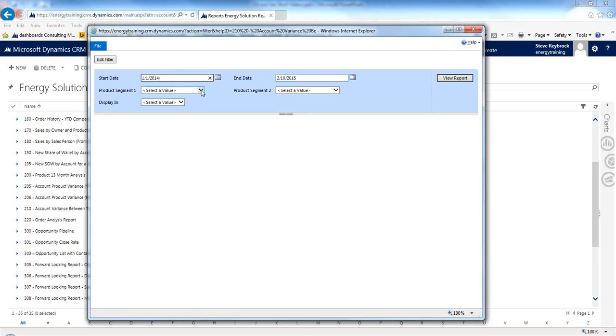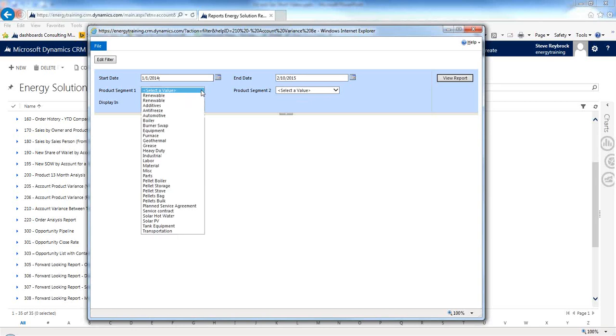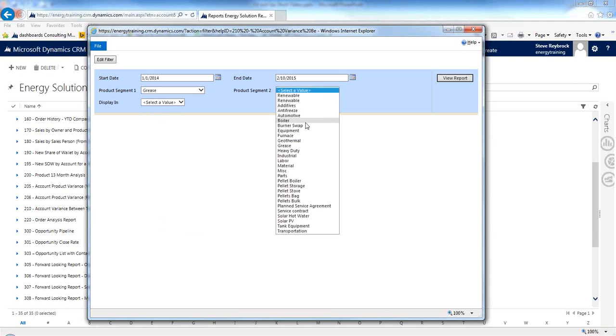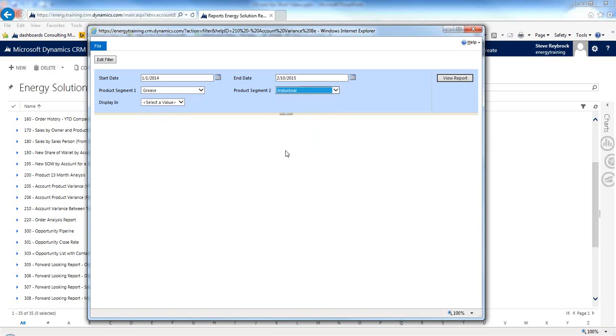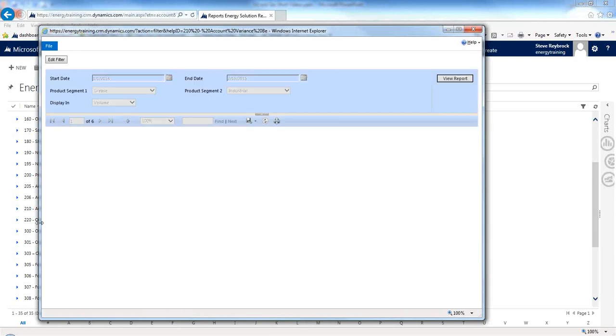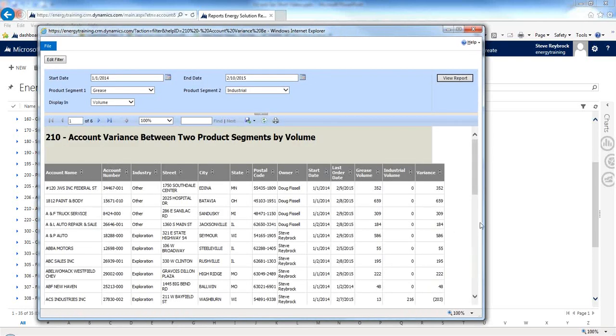What this lets me do is line up all my customers and two product segments. So I can say, show me my customers who've been buying, let's say, grease, and compare their business with grease to industrial oil, and again, I care maybe about volume here. This lines up all my customers with those types of products. If a customer usually buys grease, they typically should be buying their industrial oil from me as well. In this particular case, all these customers are not.